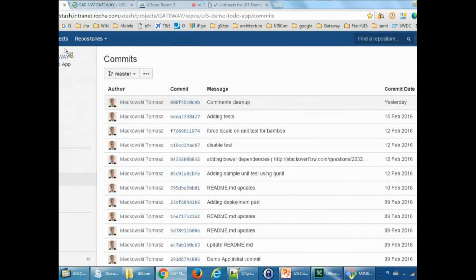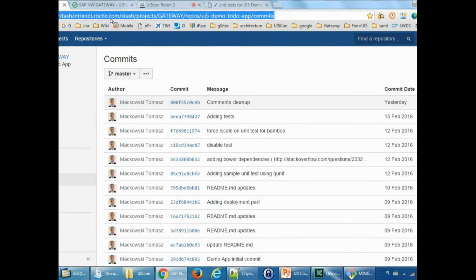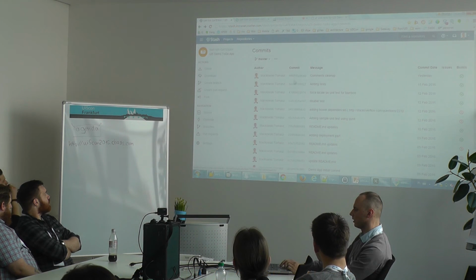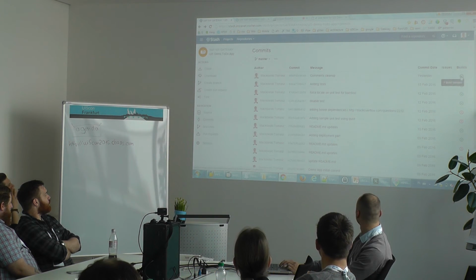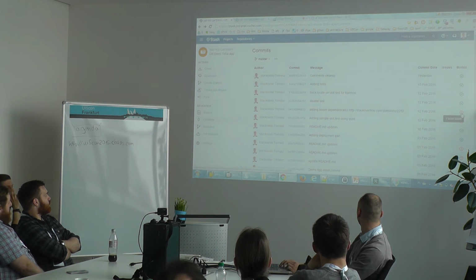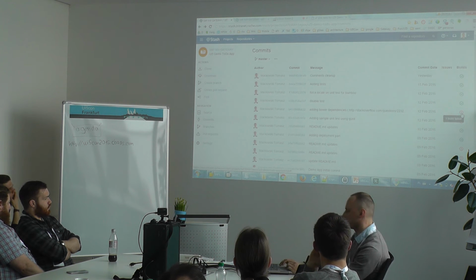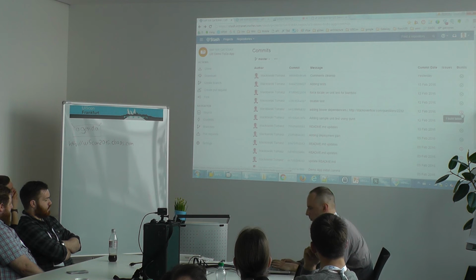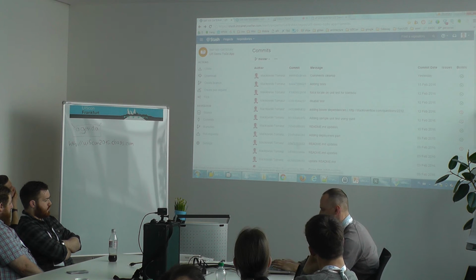But if I also go to Git repository, here I have a list of commits for this application, and for each commit, I see if the build triggered by this commit failed or passed. So I think that's quite nice visibility into the development process and quality.